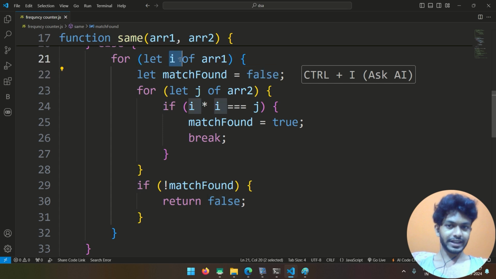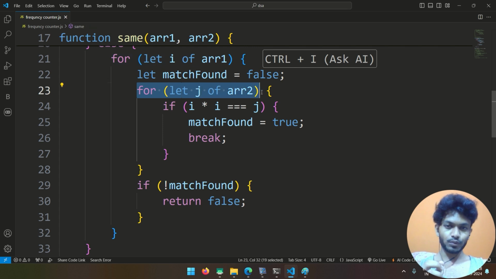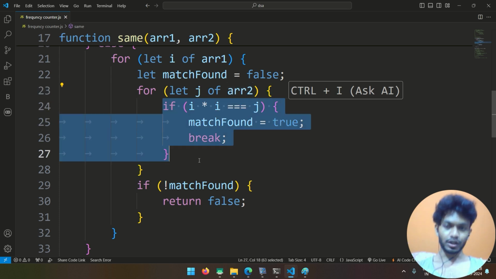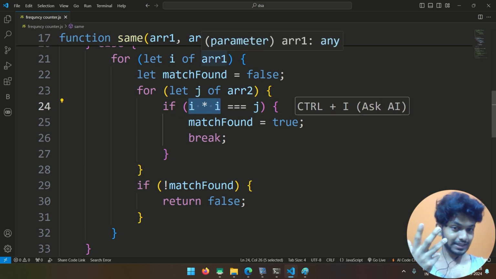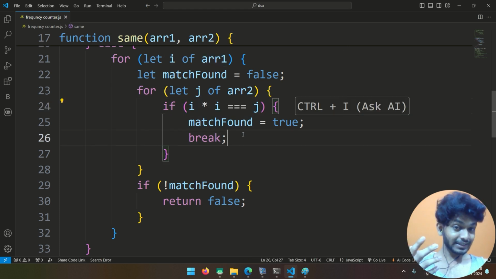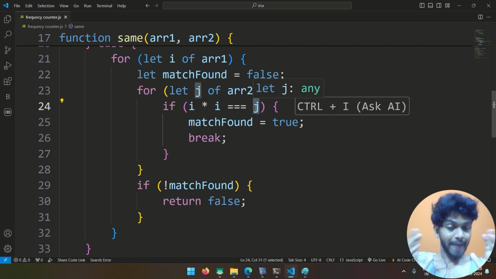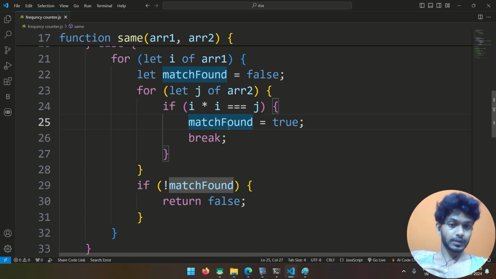Of course, i is the first array 1 element, so it needs to be compared first. So it gets inside the second for loop. Here we have used j as our variable, so every element of array 2 will become j, as you can see. Inside it has logic that if the first for loop's array 1 element multiplied with itself, that is i square, is strictly equal to array 2's j element, and a match is found like that, then we simply set matchFound to true. Initially, outside the for loop, it was false. And we simply break.